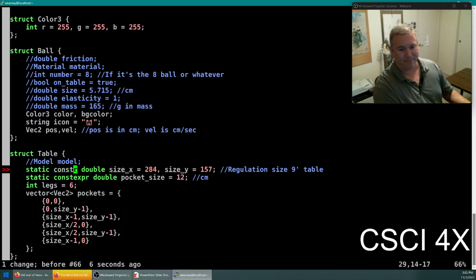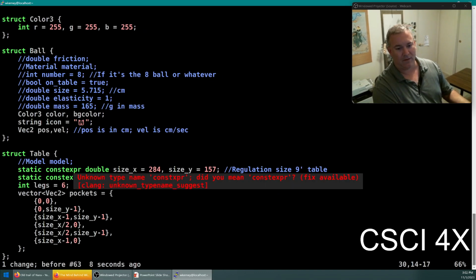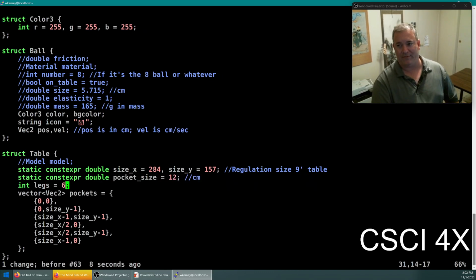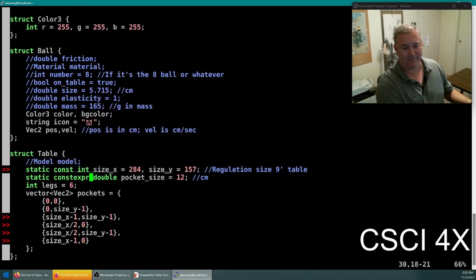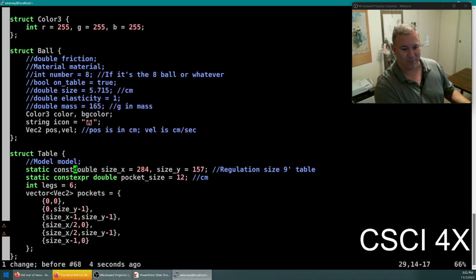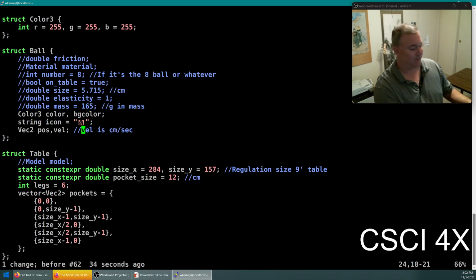Has to be constant square. So doubles and floats are weird, and you'll learn why in 4th semester computer science. So for now, just be aware that if you do an int, you can do this. That's fine. But for a double, you have to do a constant square. Okay. It's the same thing.